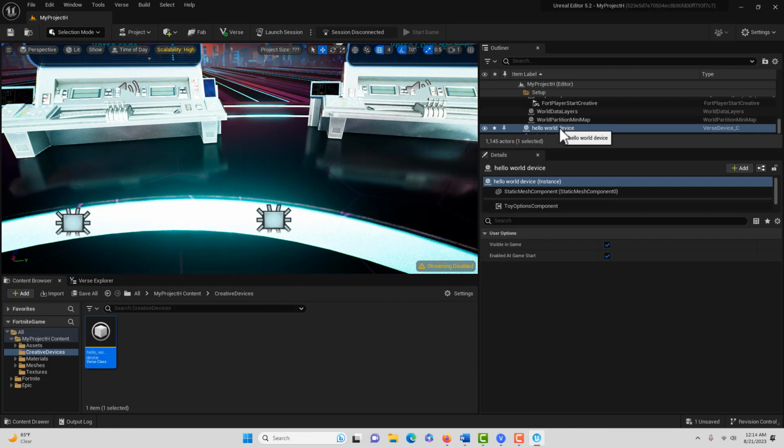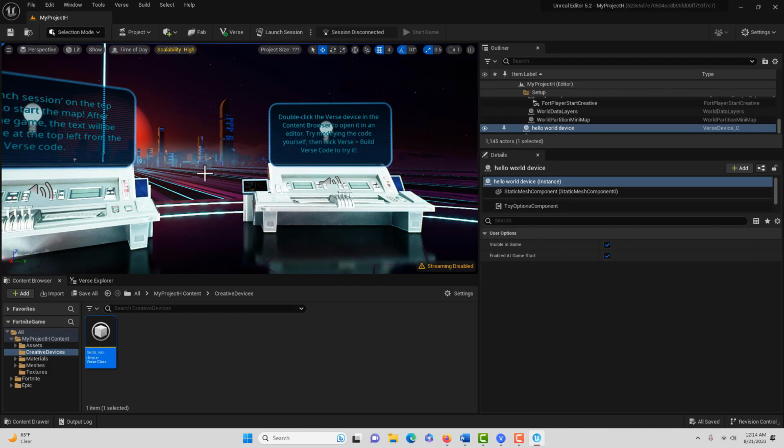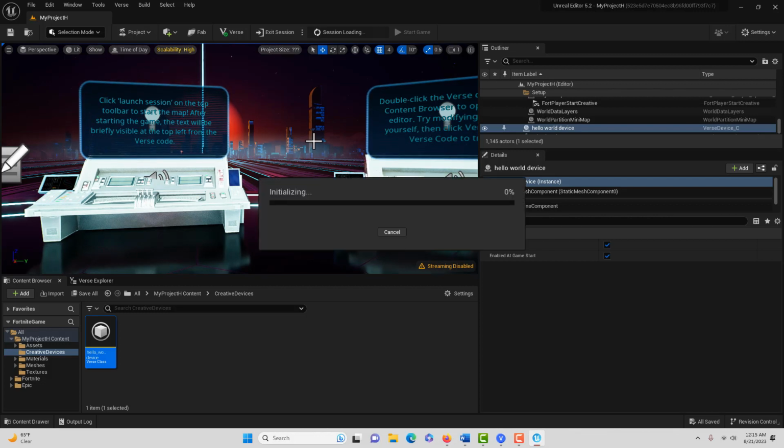Now, according to the instructions, now that we've done that, I think we want to save, and then go ahead and launch session right here. Then it'll say double-click the Verse device to take a look at the code and try modifying it. So let's go ahead and launch the session. Unfortunately, this part is kind of painfully slow. This takes anywhere from 2 or 3 minutes to do, and it's kind of an issue. I did a tutorial about the best way to access this.